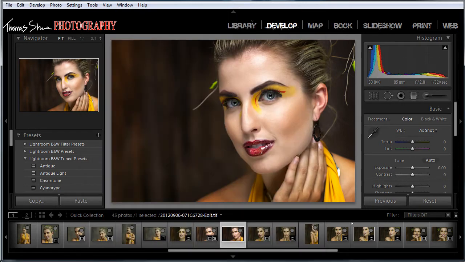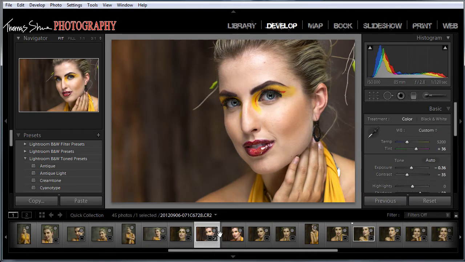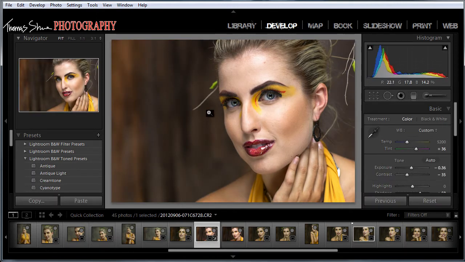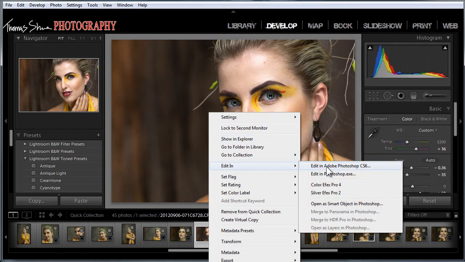I'm going to close this down. I want to first of all show you this image here. This is the raw image. This is the CR2 file, and this is a TIFF that I created earlier today. So what I'm going to do is hit Control, and it's Control on Windows, Command on a Mac, E, which is the same as right-clicking and saying Edit in Photoshop.